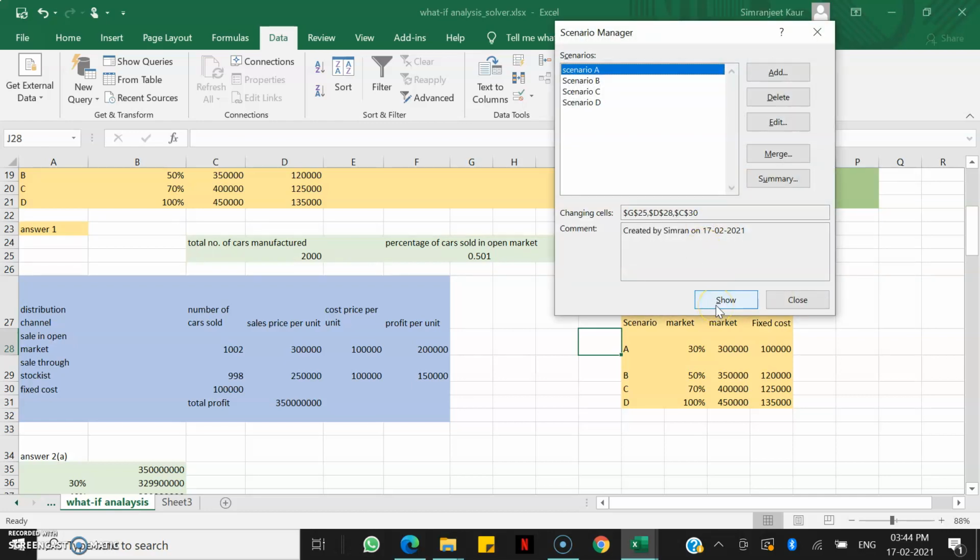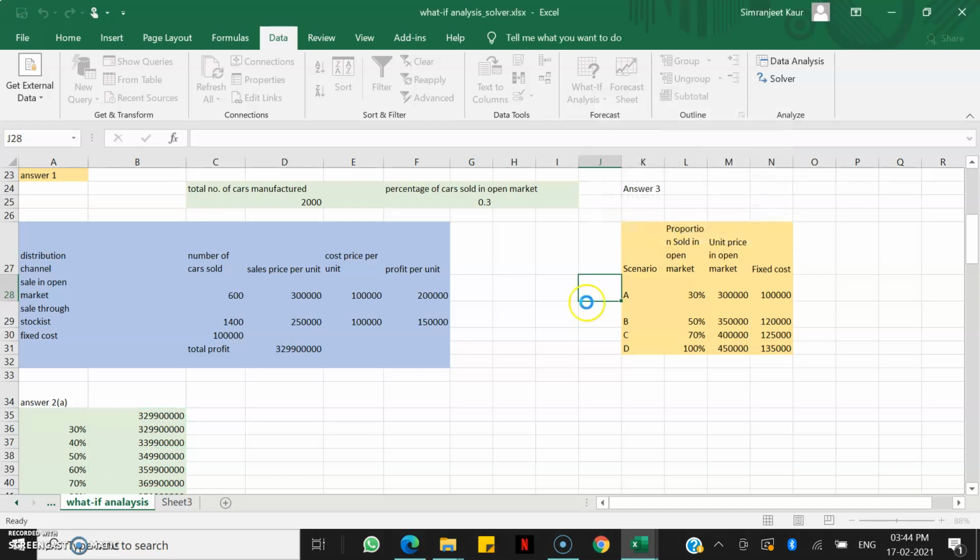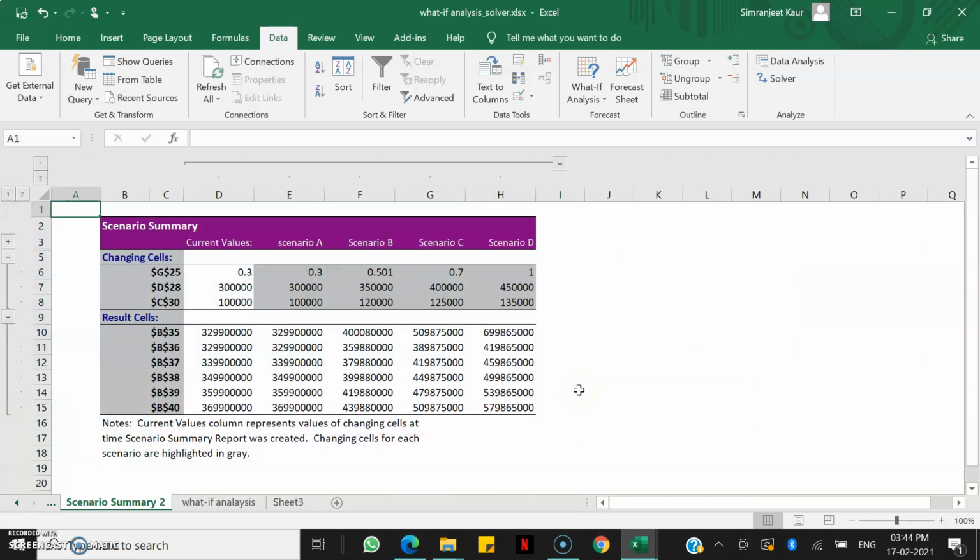Now I'll press show. I'll go to summary. I'll just press OK, scenario summary. You see it will show the output in a different sheet, and now I can see my different kinds of profit as and when I change all the three variables. These are my scenarios and this is the solution. So that was it for scenario manager, and thank you for listening.